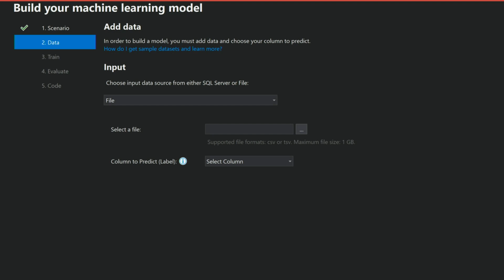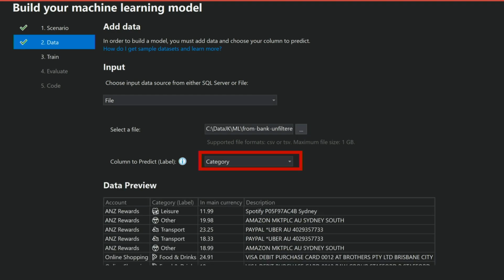And we are greeted with the Add Data tab. So what we do is we add our CSV. We then select the column we want to predict, which in this case is category. And then we see down below a preview of our data.